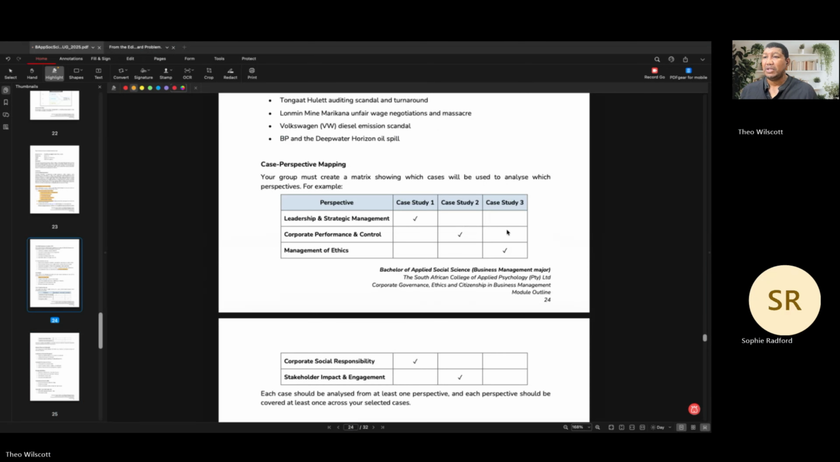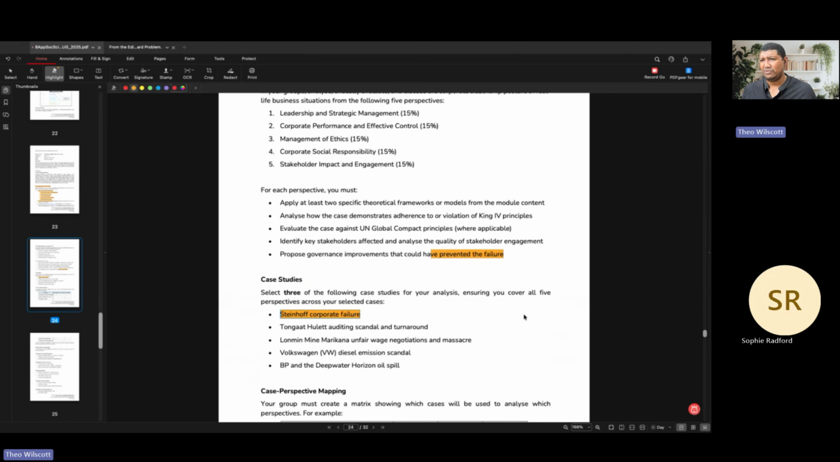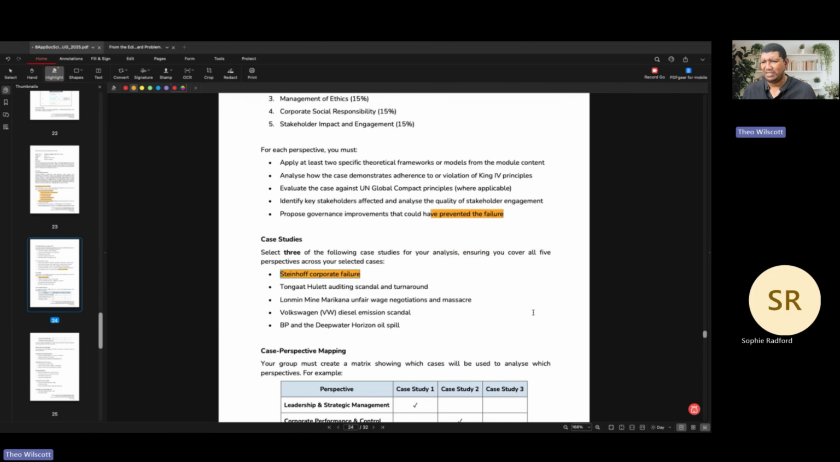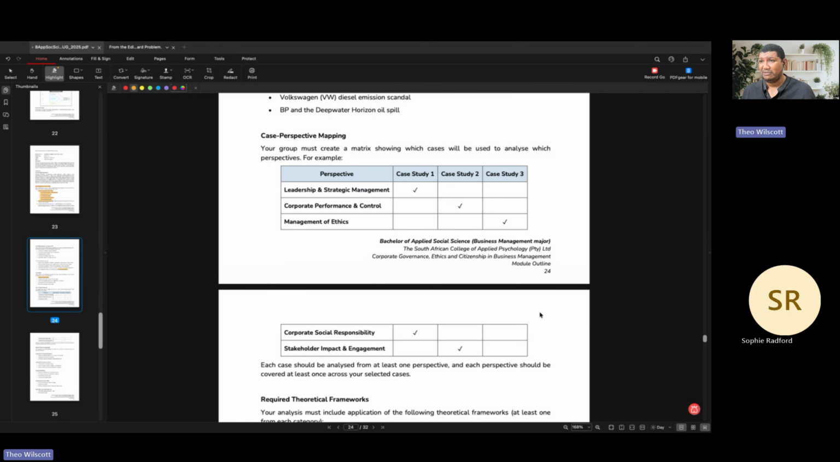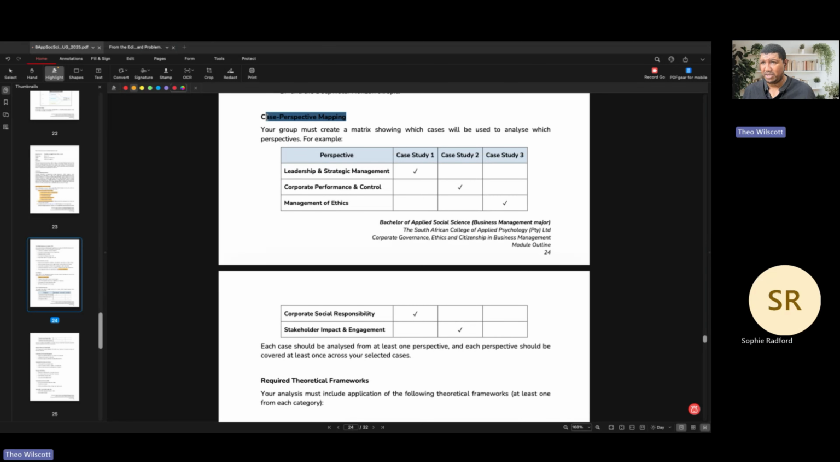Okay, so if I just stop reading there, and I thought this is what my understanding was as well, but clearly that's a very good question, because if I read this case perspective mapping, if I read through this, then it says that you have to pick 3 cases and you have to cover at least 1 per case, but all 5 have to be covered. So some of them will be covered in more than 1 case. And that makes sense, because there's 5 perspectives.